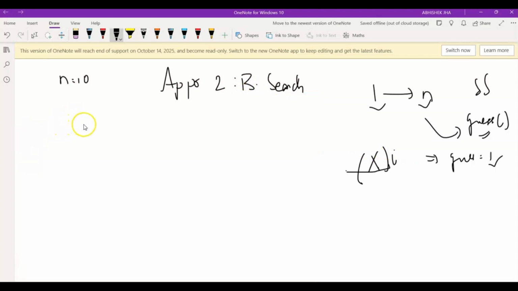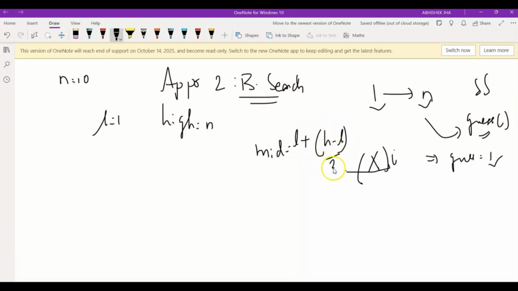The steps here would be to maintain two pointers, that is low with value 1 and high with value n, and we'll find the mid value. To find the mid value, our formula would be low plus (high minus low) by 2. The next step would be to pass this mid value to the guess function, and we'll get the output from our guess function, and based on that output we'll move these two pointers within our search space.